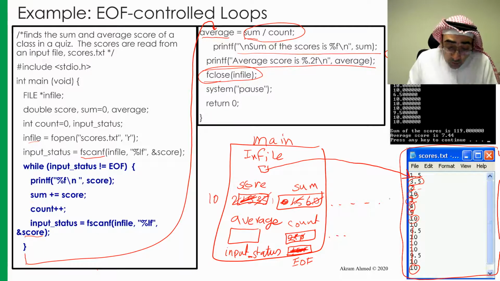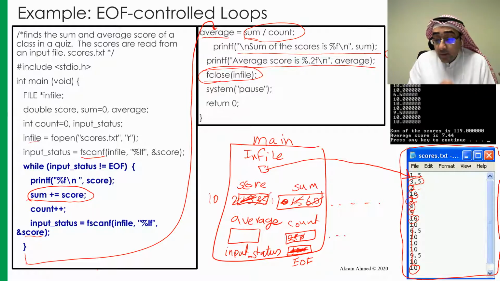And in each loop, this command is making sure that whatever value I have read, I add it to the sum, and I'm keeping a record of the accumulated value of the addition. And when I reach the end of file, my sum will have the sum of all the grades of the students, and that is why I can print the sum of the grades, and then the average is nothing but the sum of the grades divided by the number of students. Okay, so this is how this program is working.